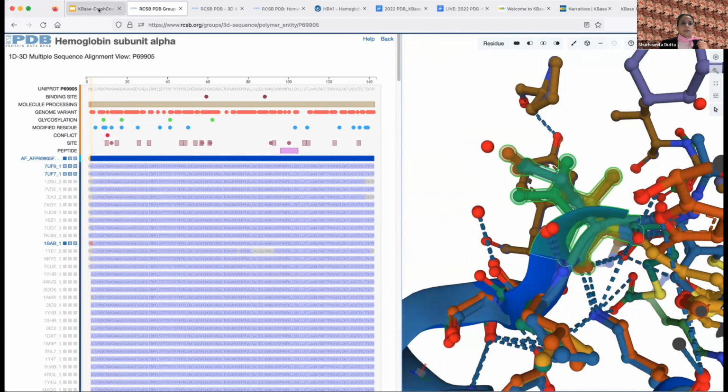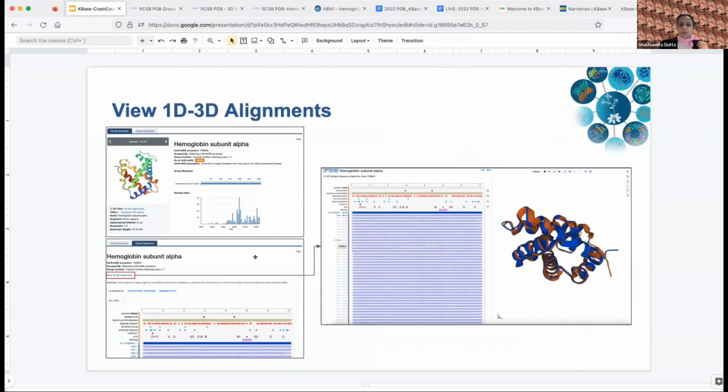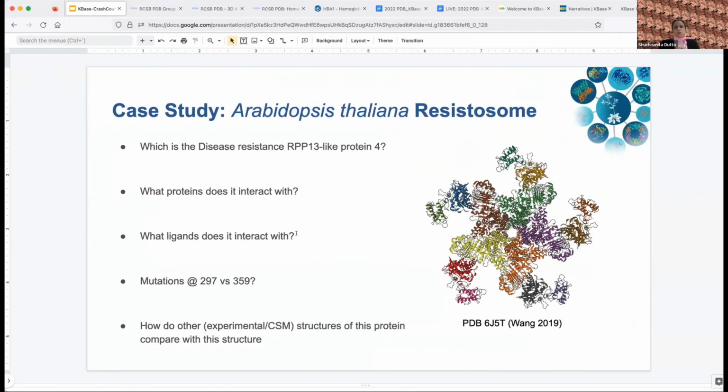So with this introduction, I'm actually going to shift gears. So this is what I showed you. I'm going to shift gears towards this Arabidopsis thaliana resistosome story. So we already saw in our earlier talk before break how we can find structures of this Arabidopsis resistosome. And we came upon this structure earlier. But I wanted to actually start here and ask some of these questions.